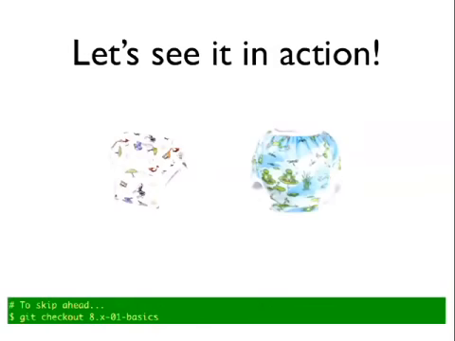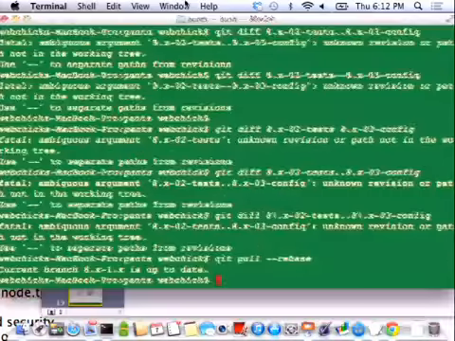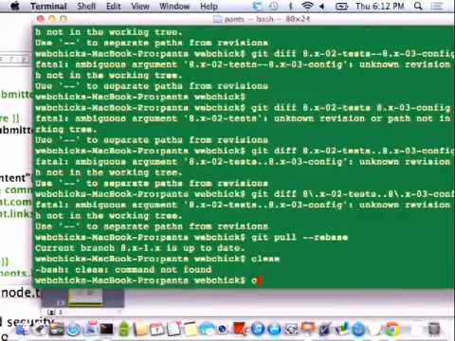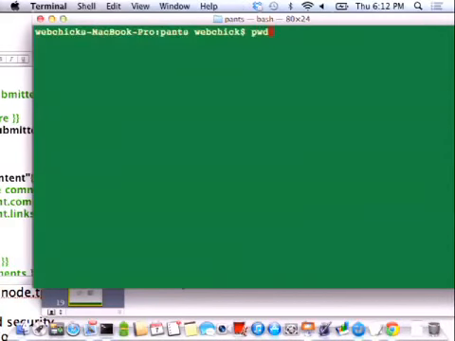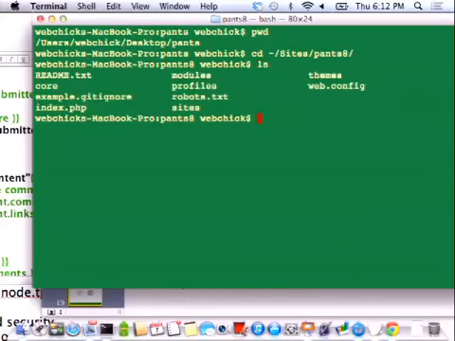All right, so let's go ahead and see this in action. So let's go over to our handy-dandy command line. All right, where am I? Right. So I'm going to go to my sites, pants 8 folder.